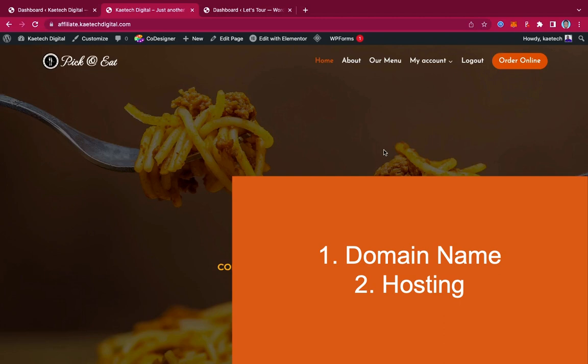Now the domain name is just like your address. So for somebody to find you online, the person needs to type in www.yourbusinessname.com to find you online. And the hosting is also just like having a place to save all your files over there.